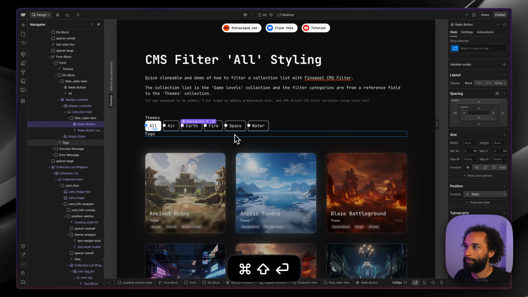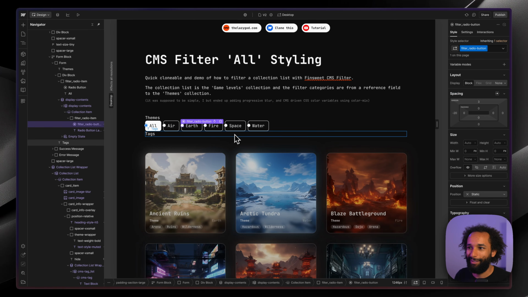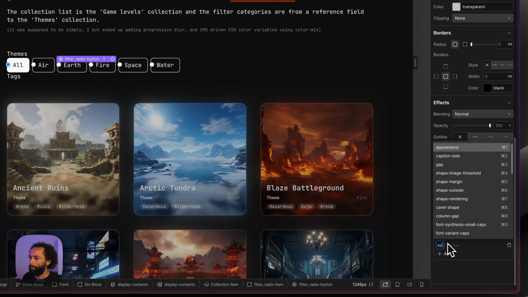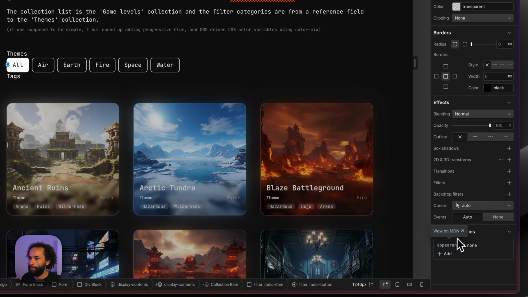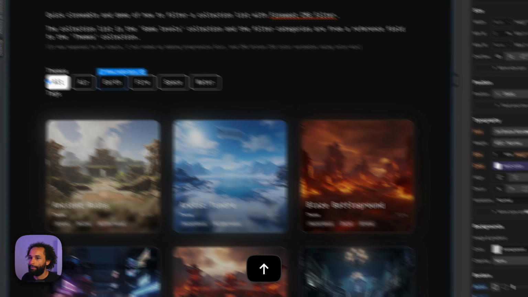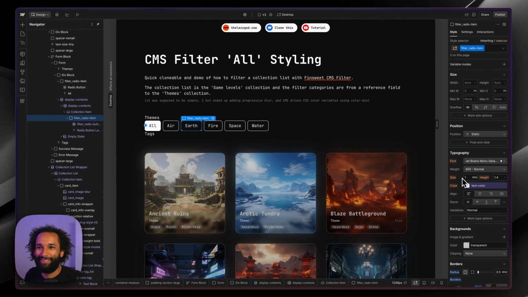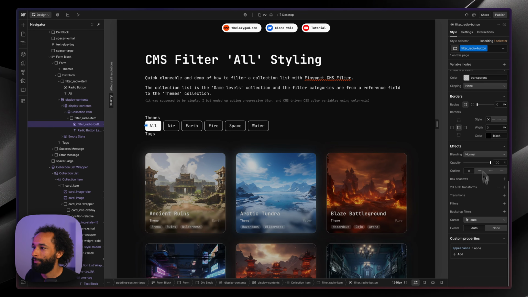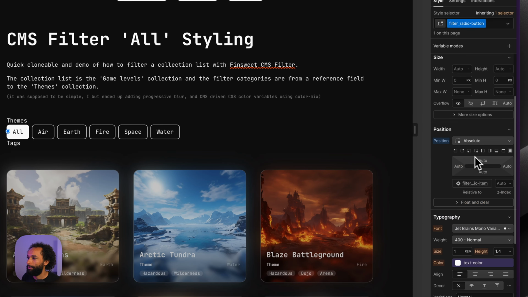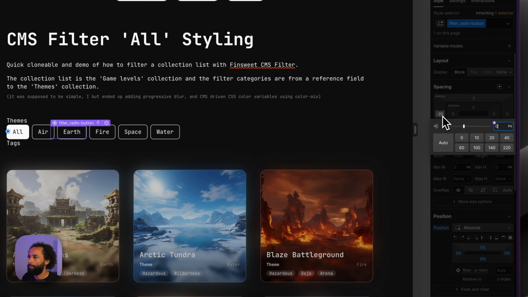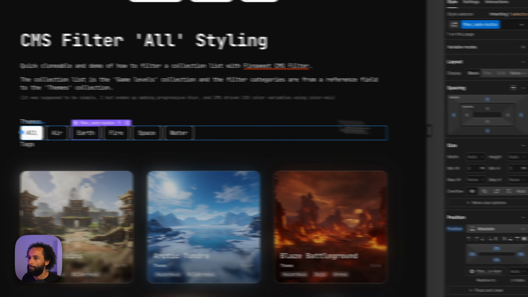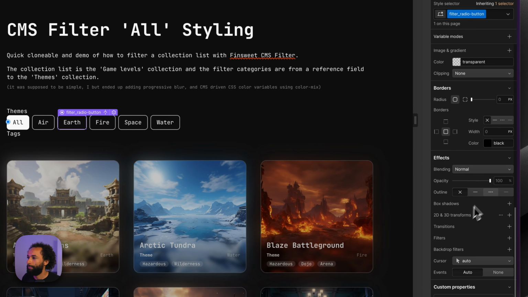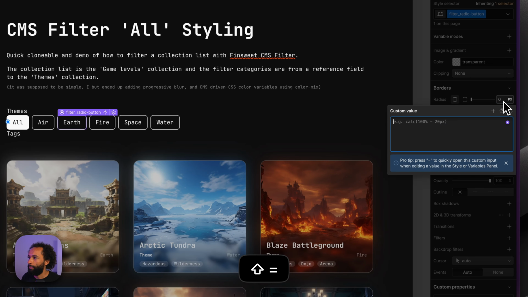So I'm gonna call this filter radio button, I guess. I'm gonna set appearance none. I haven't actually done this yet, so I don't know if it works, but let's try it out. Yeah, I'm gonna do relative on the radio item, then on the radio button I'm gonna do absolute and cover here. And then the margin, I need to reset that to 0. Okay, that looks correct.